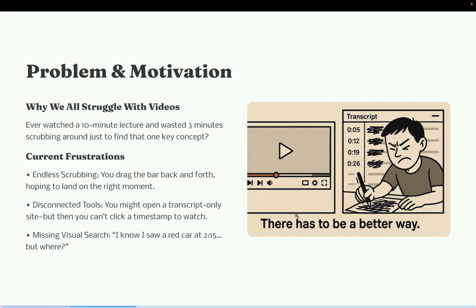Scrubbing through videos to find something specific is super annoying. Transcript views aren't synced, and you can't search visuals at all. I wanted to build a tool where I could just paste a link, ask questions, and get straight to the part I care about.